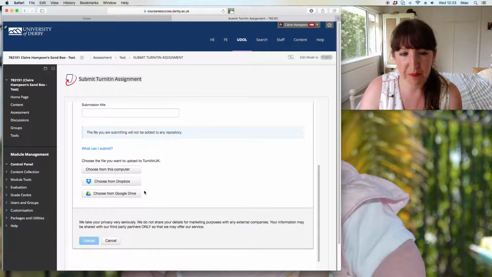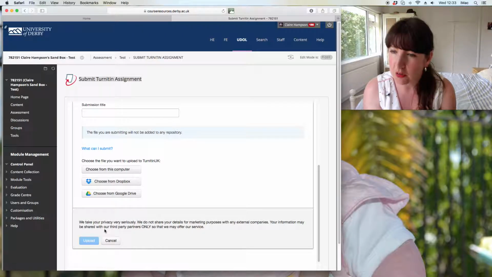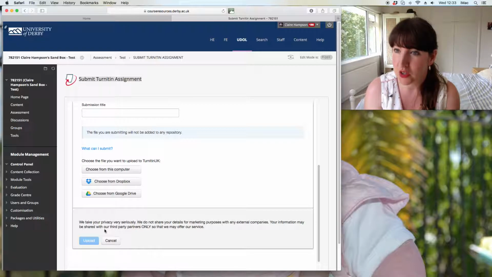Once you've picked your file, click upload, and it will take a little bit of time to upload. You'll probably have another box that you have to click to confirm that it's the correct file that you're uploading, and then you are good to go.